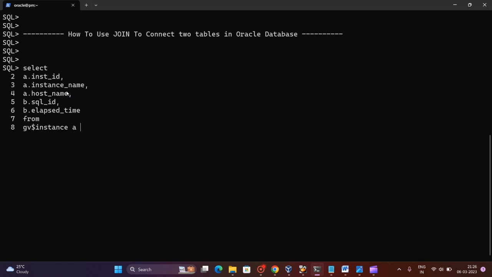We can consider that a means this table. We want the column inst_id from this table, so that's why we are mentioning a dot inst_id, then a dot instance_name, then a dot host_name. So you can understand it like this.